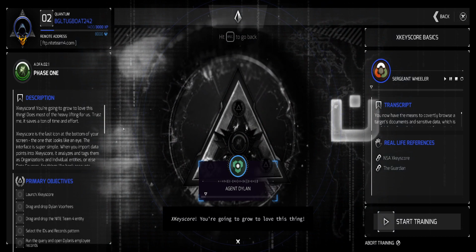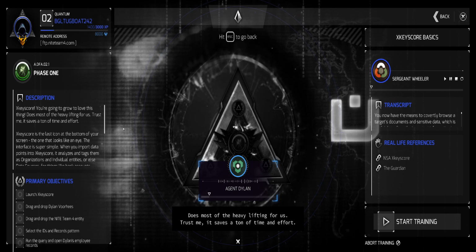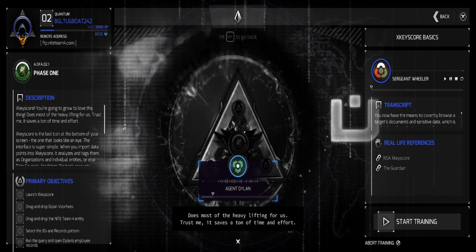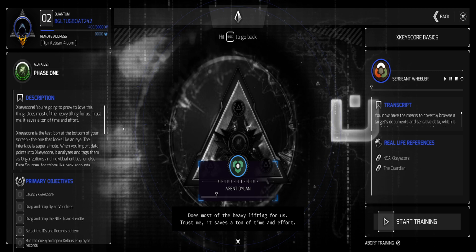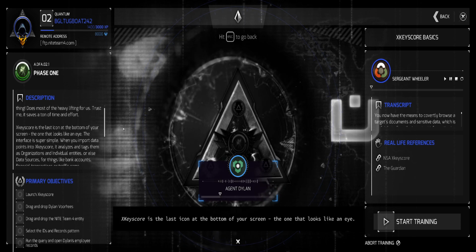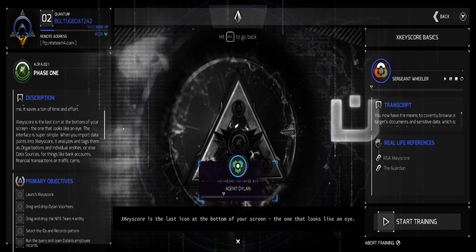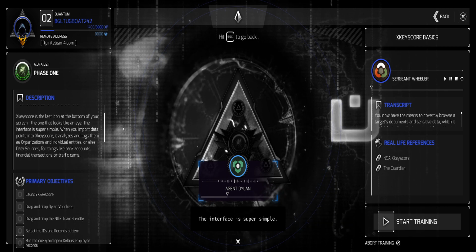X-Keyscore, you're going to grow to love this thing. Does most of the heavy lifting for us. Trust me, it saves a ton of time and effort. X-Keyscore is the last icon at the bottom of your screen, the one that looks like an eye. The interface is super simple.